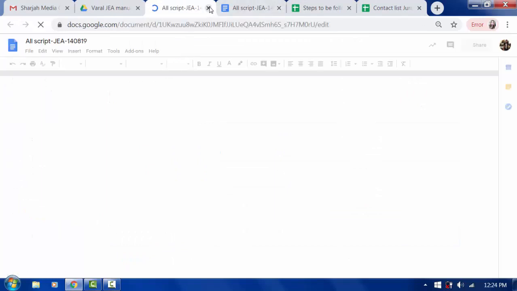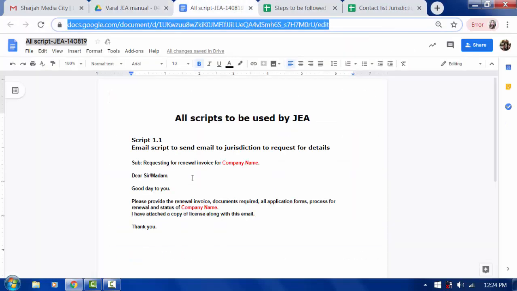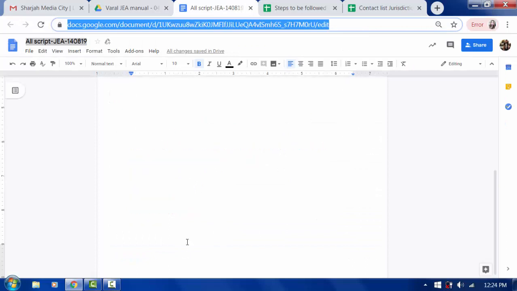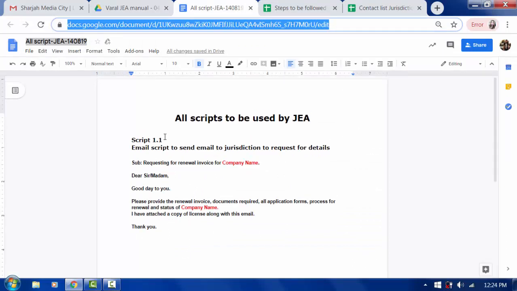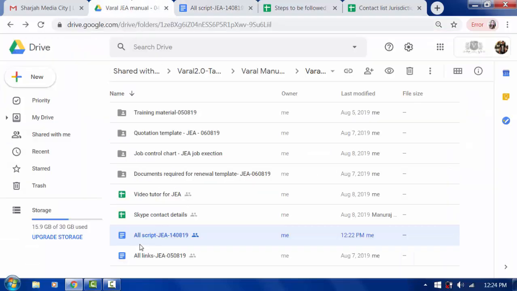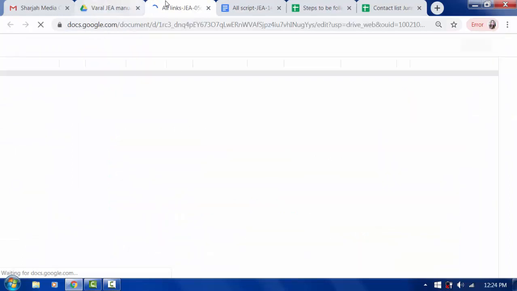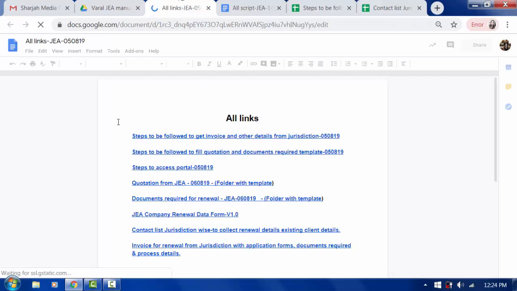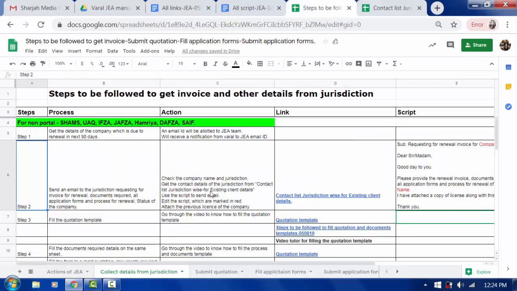When you open this, you'll find each script, and it will be updated over here. All the scripts, whenever added, will be updated over here so that you can use them accordingly. You can copy it from here and paste it. There's one more thing called all links. When you click on this sheet, you will find the link for every sheet that you are supposed to use, so every time you don't have to come to this sheet and find the links from here. Instead, all the links will be available in this sheet.